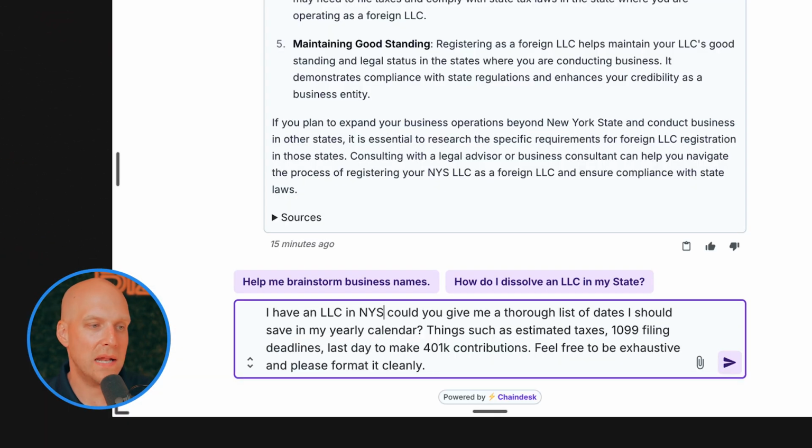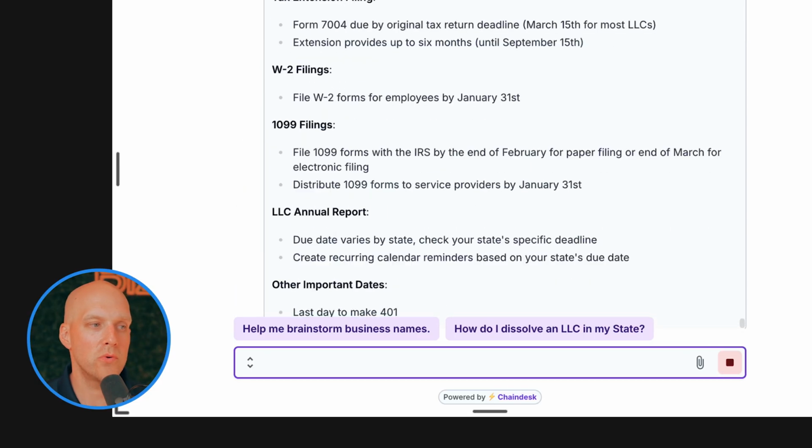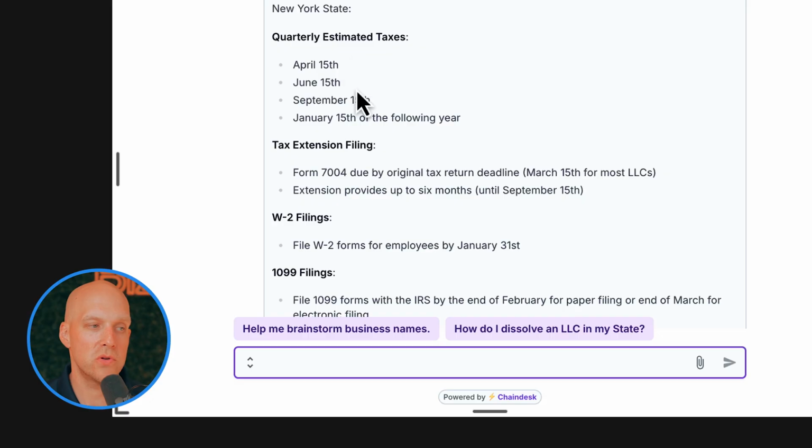So all I did is I just added New York State here. And then what this is going to do is it's going to give you a laundry list of important dates. So why don't we take a look at these, because these are things you're going to need to remember. These are your quarterly estimated tax dates that we mentioned earlier.